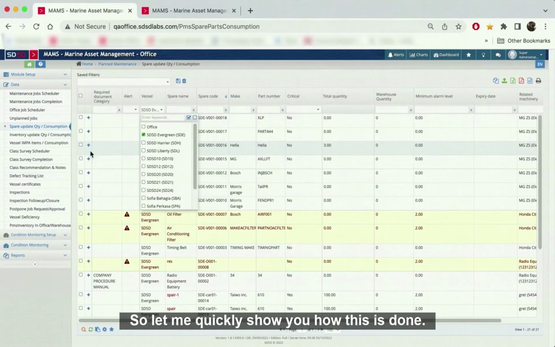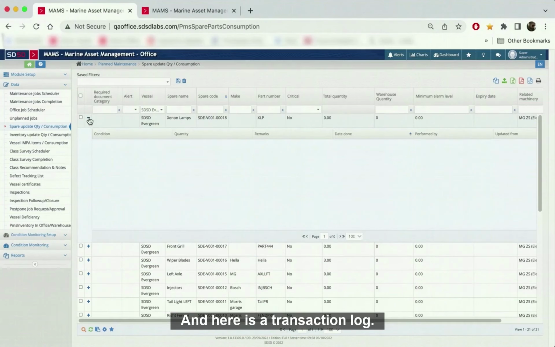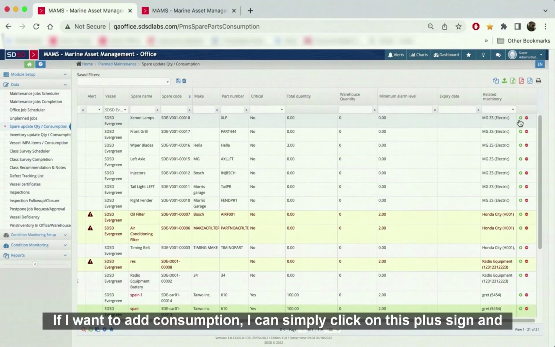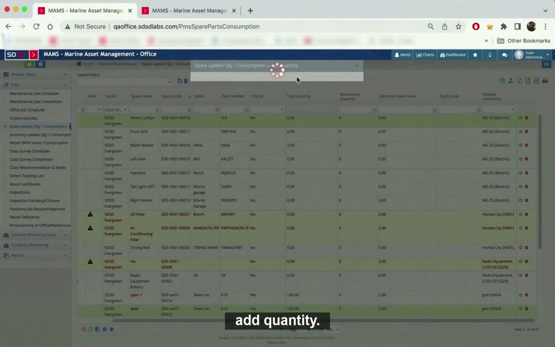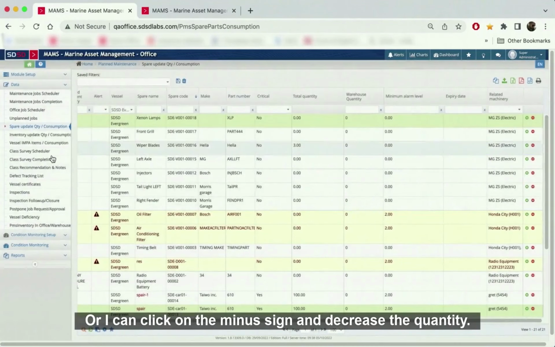So let me quickly show you how this is done. So this is a list of your spare parts, and here is a transaction log. If I want to add consumption, I can simply click on this plus sign and add quantity, or I can click on the minus sign and decrease the quantity.